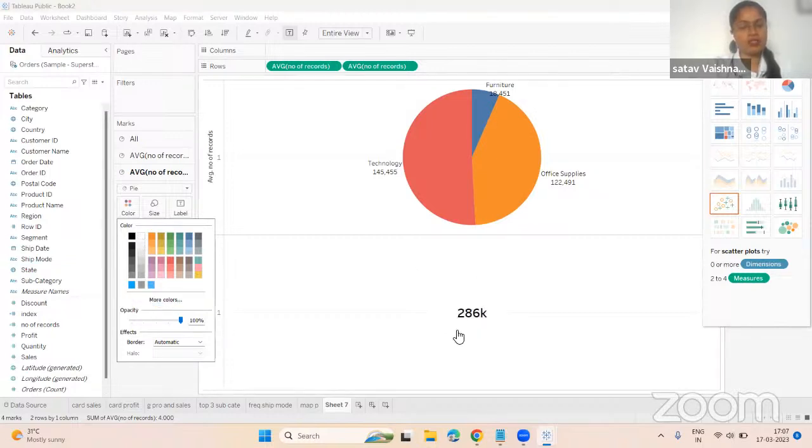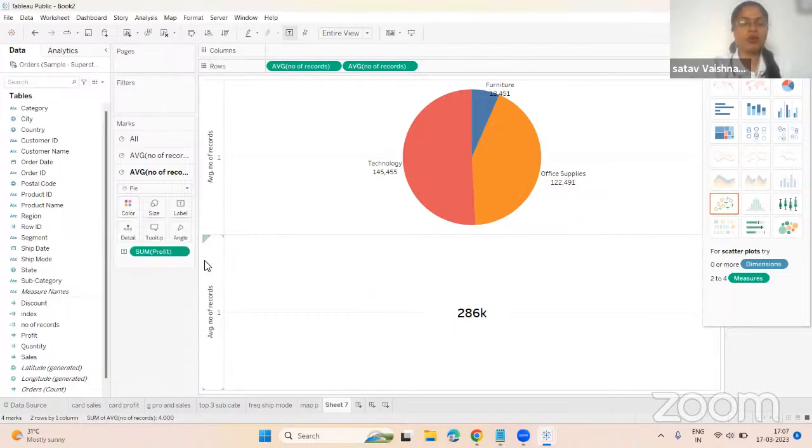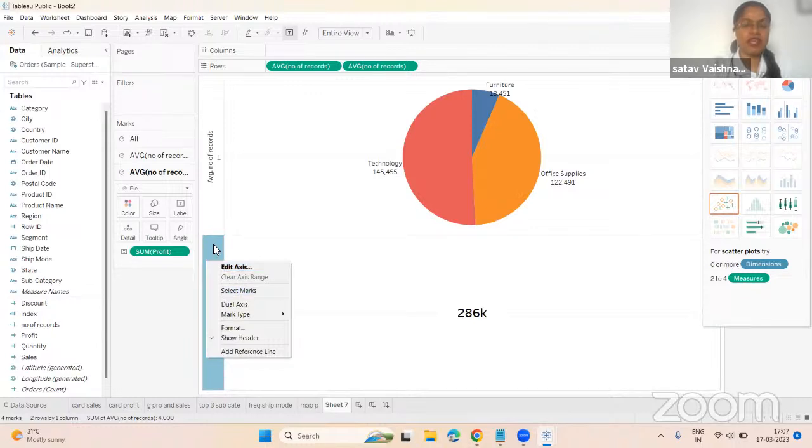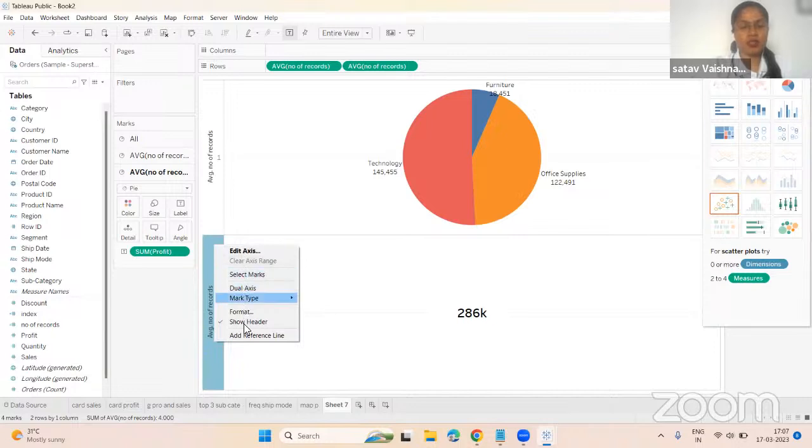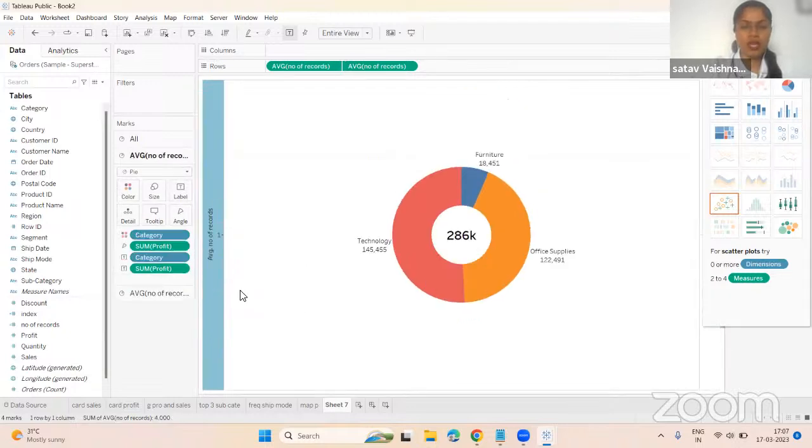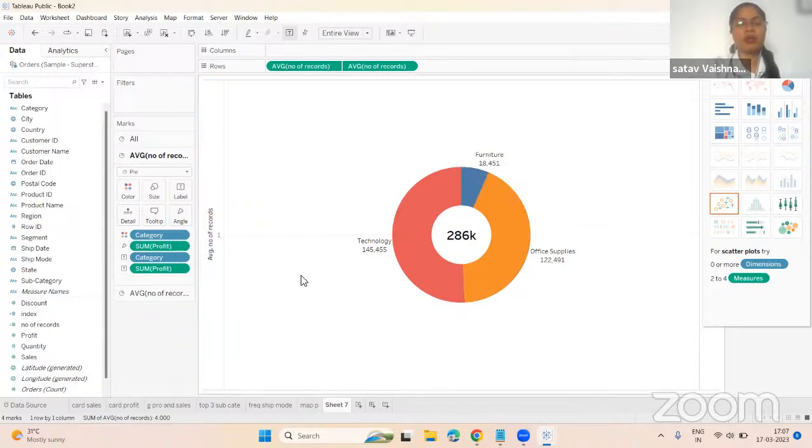Now, by clicking on this, it would not be visible for you all. But if you right click on the axis, edit axis, you can see here there is an option of dual axis. So clicking on this dual axis, you would be able to create the donut chart like this by applying some creativity in synchronizing the charts, making use of dual axis. You can create effective visuals to represent your data.